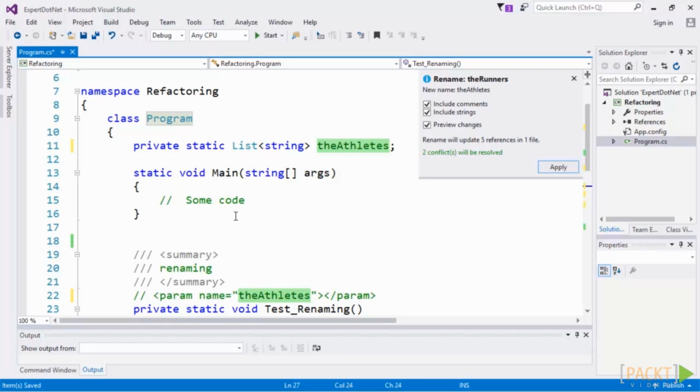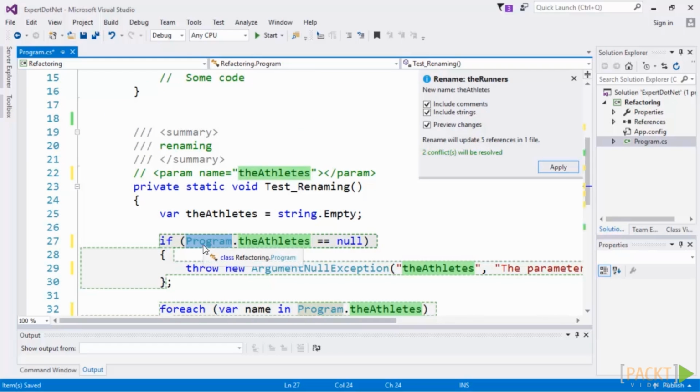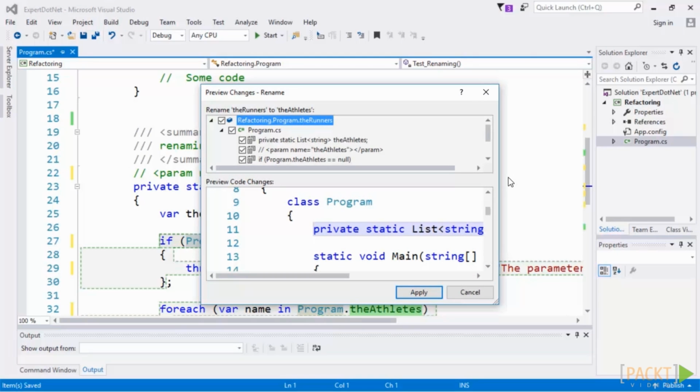Now with that change, if I go ahead and select Apply, we'll get that preview window, which will show every instance of the changes that are going to be affected.